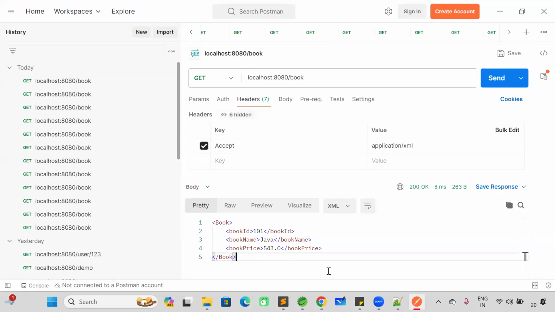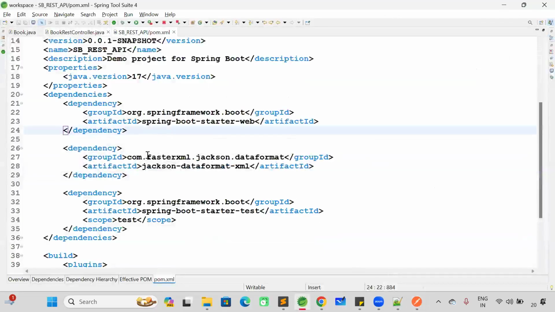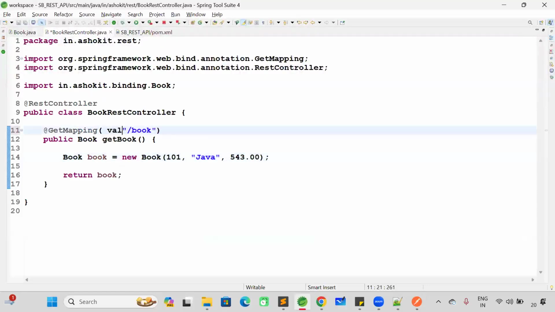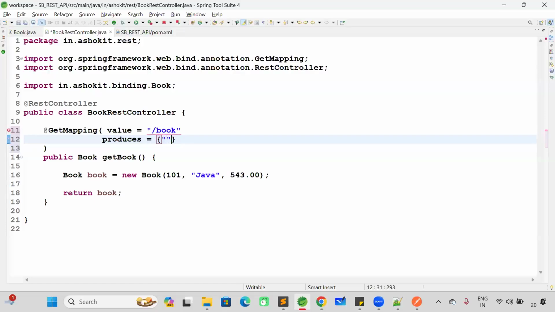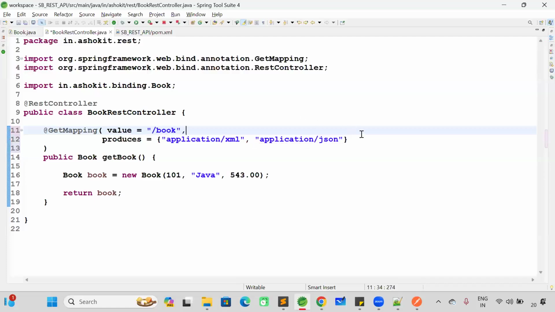How to deal with XML data? If you want to specify in which format this is producing the response, you can represent that in our method as well. Here you can specify produces is equal to two formats. It supports application/XML and it supports application/JSON. You can represent like this. So when someone looks at this method, they will understand that.